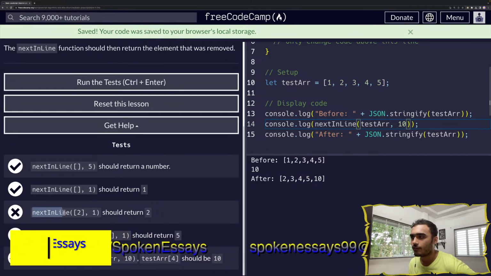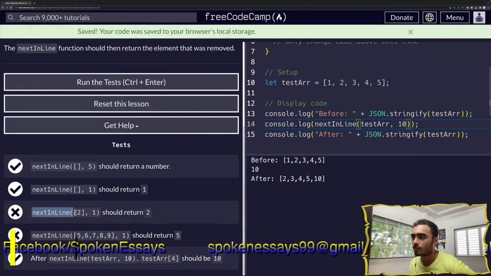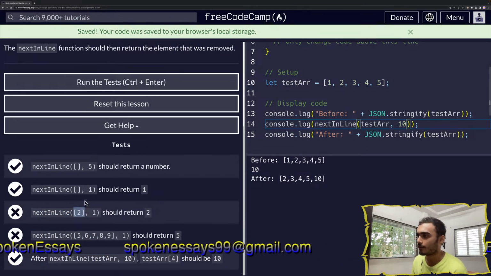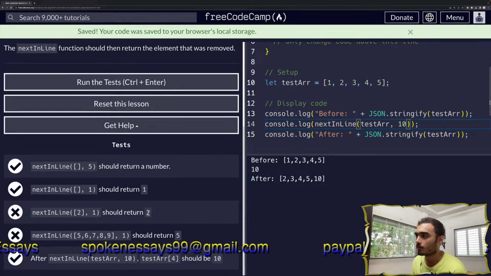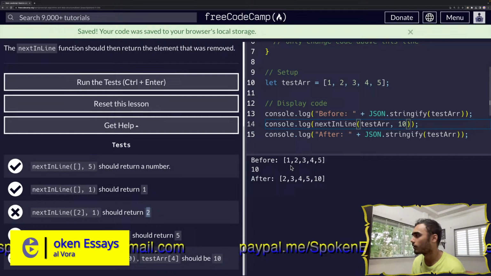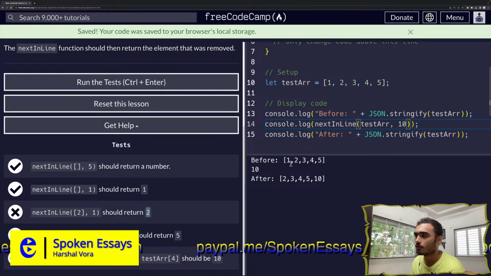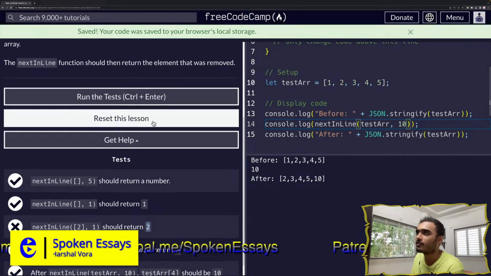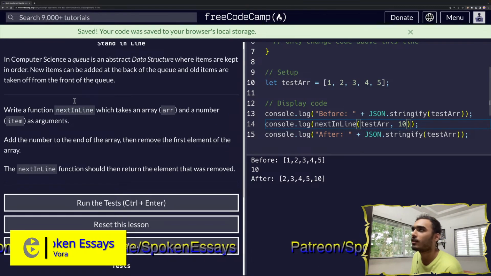So if it is given an argument 2, the second item in an array, this should return 2. Third item, okay, what? You know what, I'm going to read this again. Maybe this will help me understand again.